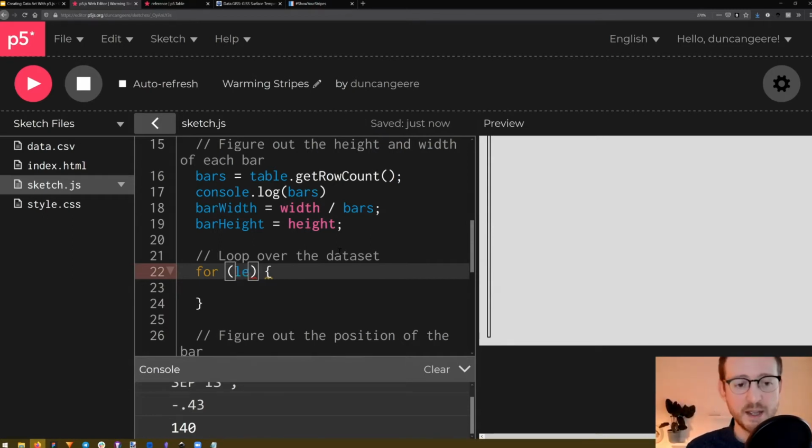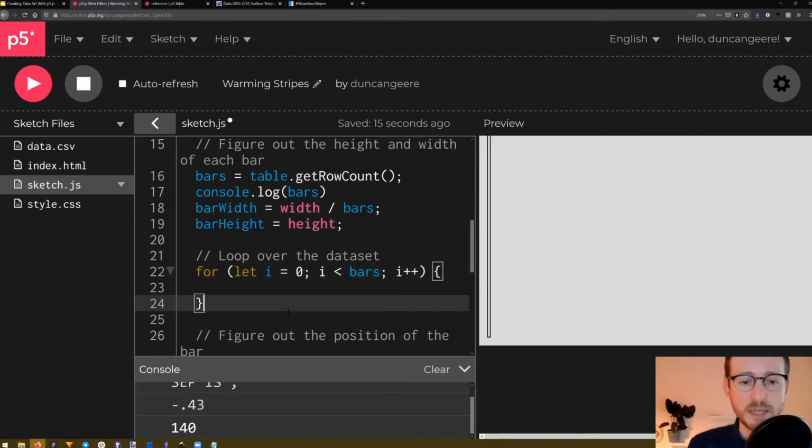First, we're going to say let i equals 0, then a semicolon, and then i is less than bars, and then another semicolon, and then i++, okay? Make sure that you've copied that down exactly right, because it won't work if you get it wrong in some way. And while you're doing that, I'll explain what all of these parts are, okay?